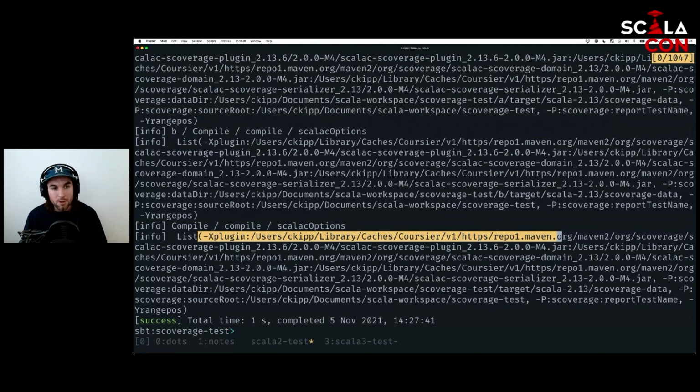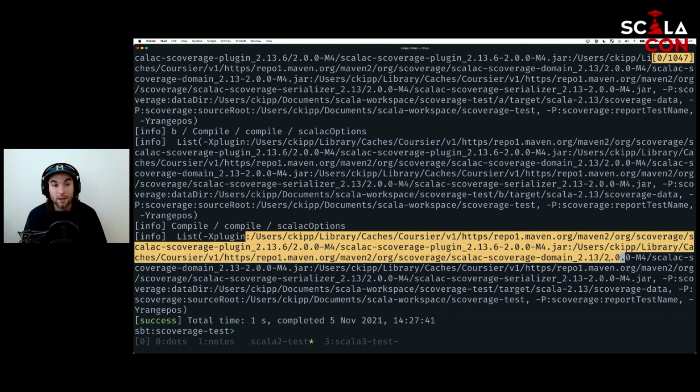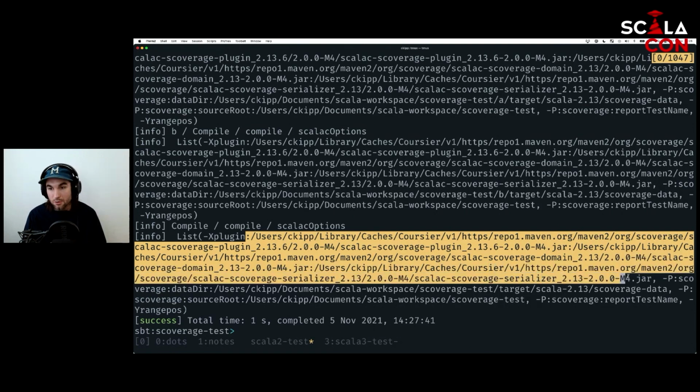So in my case with Scoverage, you see that I'm not just giving one path, but I'm actually putting together a path, like here's a colon, and then another one. So I'm giving it the compiler plugin itself, the domain, so it has the case classes that it needs, and then also the serializer, so it knows how to serialize. So there are actually 3 separate jars that I'm passing in for the compiler plugin.